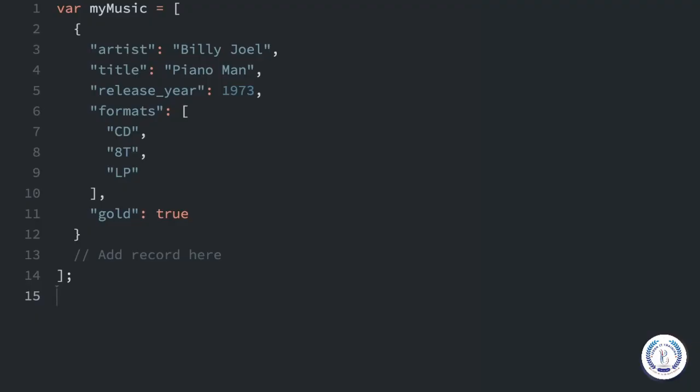A JavaScript object is a way to store flexible data. So you can store strings, numbers, and arrays, and even other objects. So in this example, we have an array called myMusic. We can see it's an array because we have the open bracket and close bracket, but inside the array are objects. So this is one of the objects, and inside the objects are all these key value pairs with the strings and the numbers and so on.